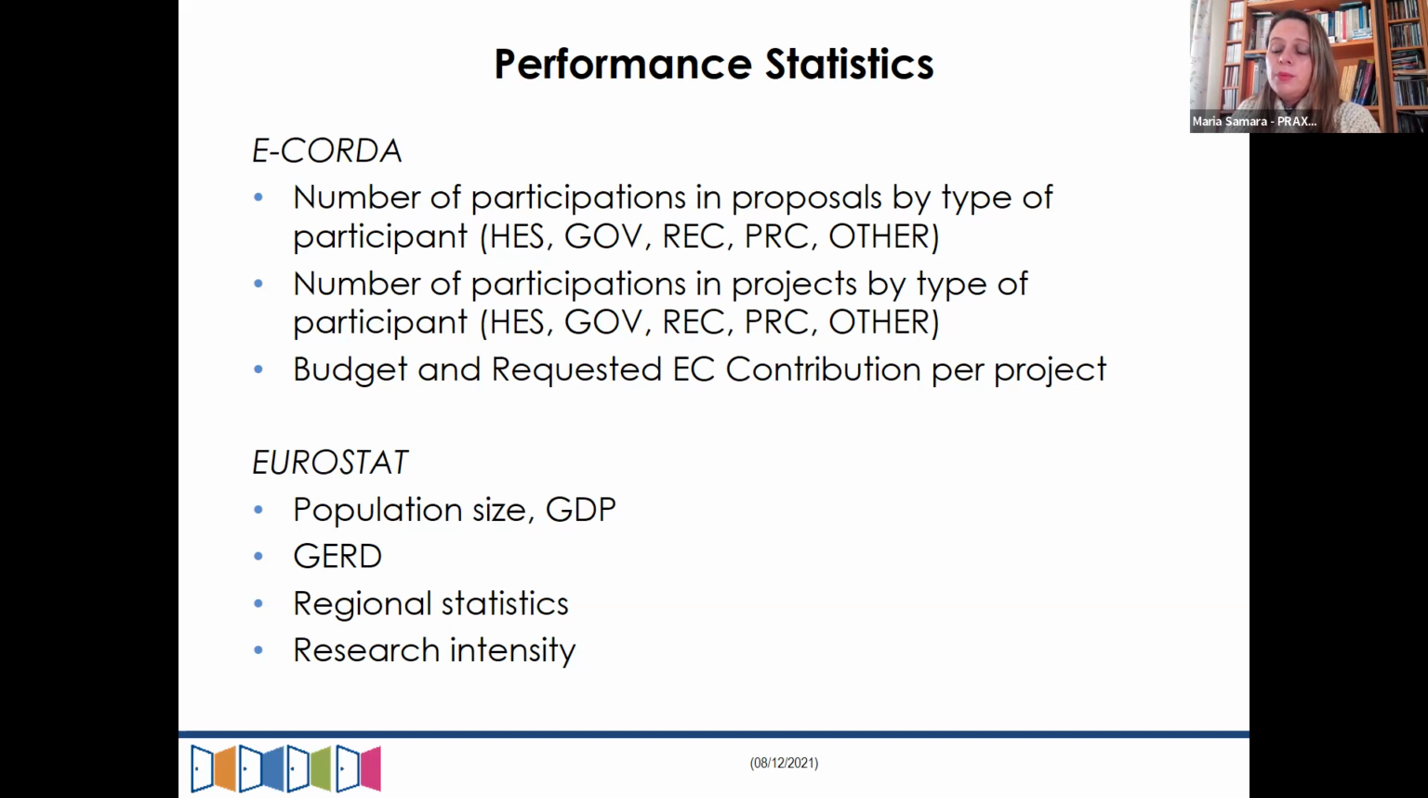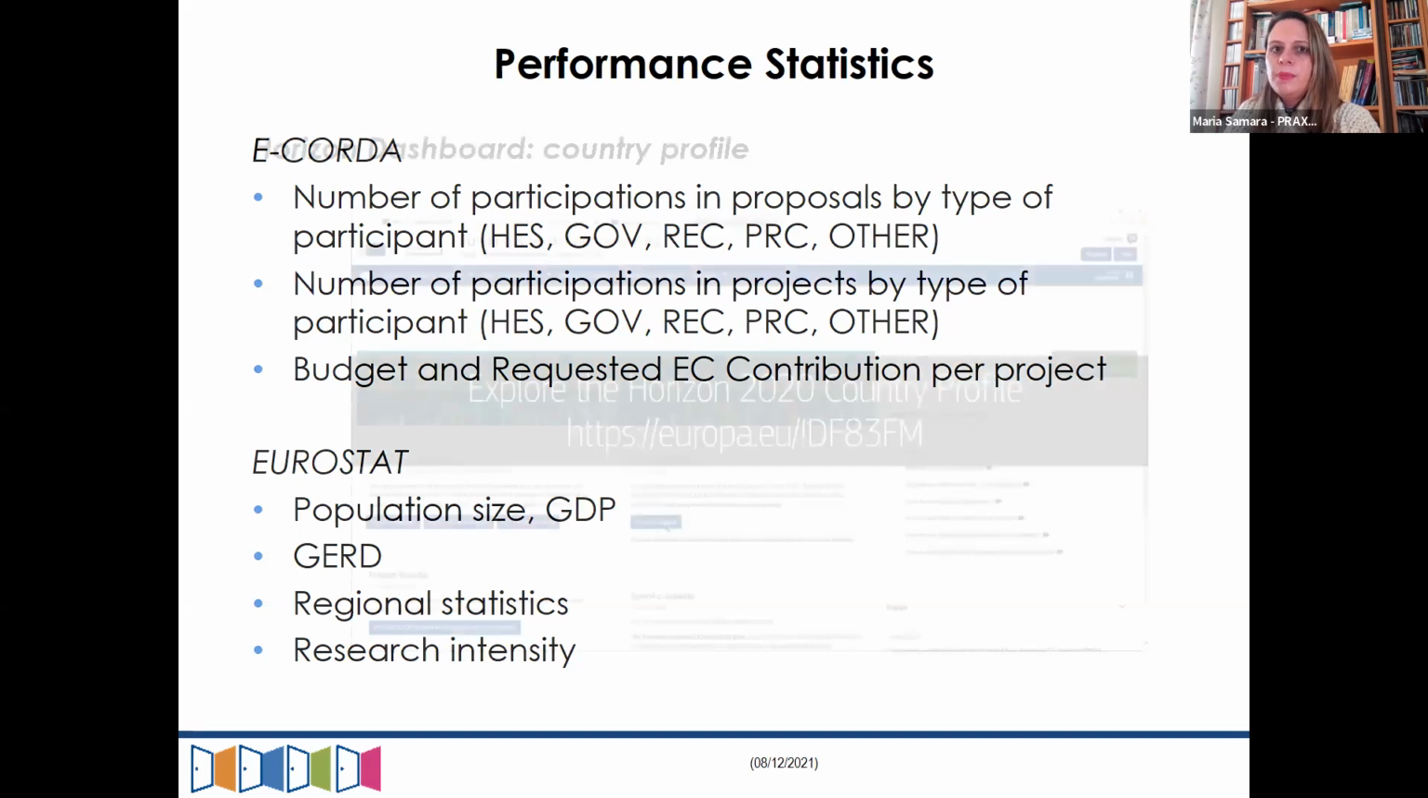Eurostat provides also data for population size, GDP, for government spending and research innovation, and regional statistics and research intensity. So Eurostat is a useful source of information for us to consult before starting preparation of performance statistics.